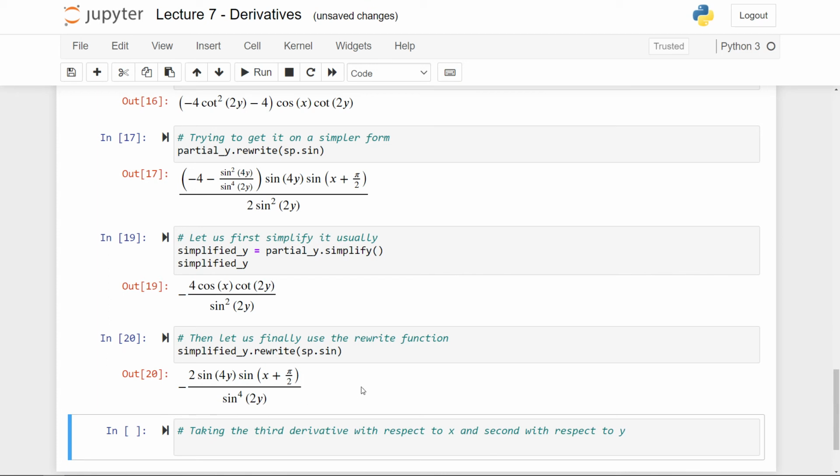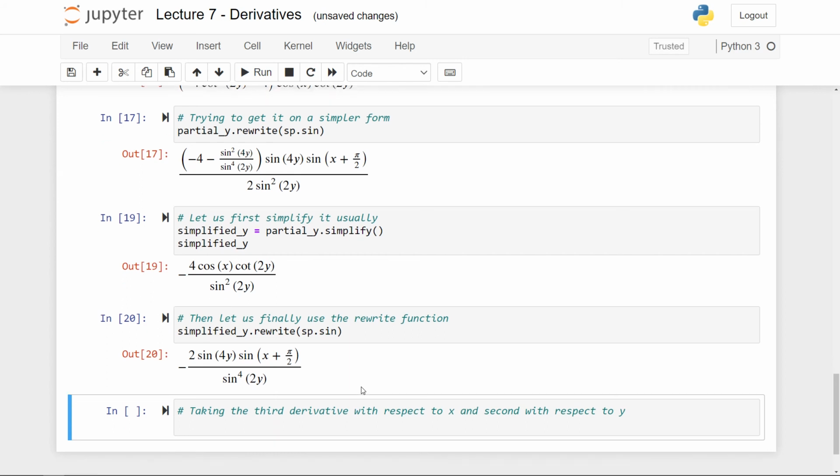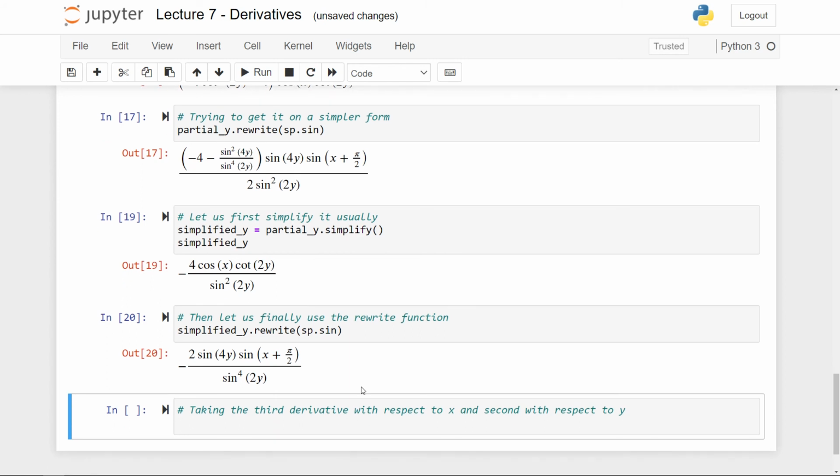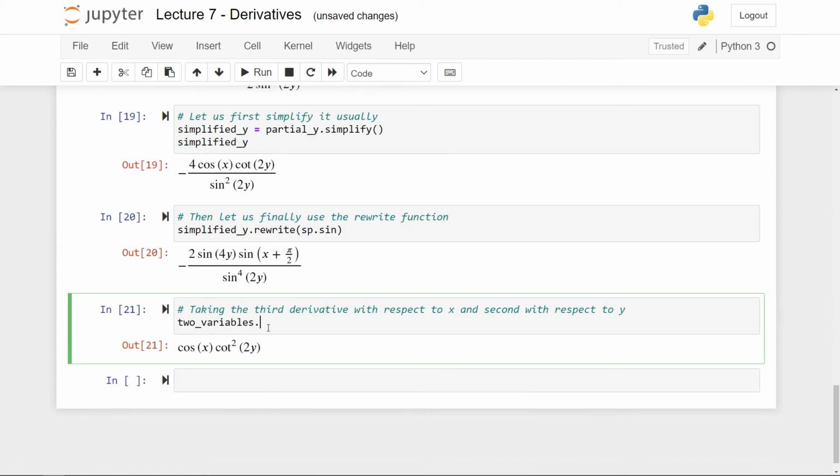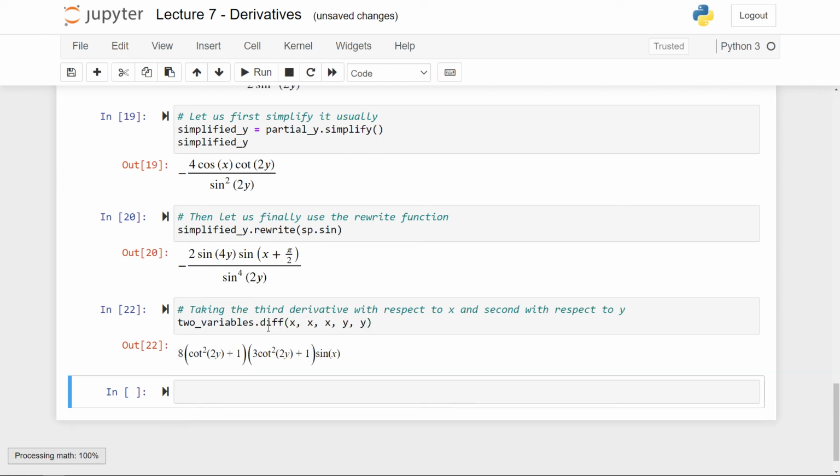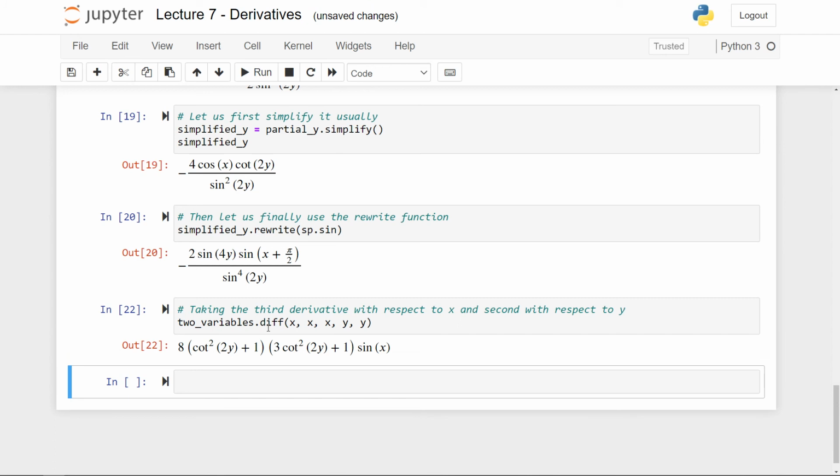So I really encourage you to just play around with this rewrite and simplify function. If you do one before the other, then sometimes the result can get a lot simpler. And just before we end, to illustrate, we can take multiple partial derivatives as well. So we have our original expression of two variables. What we can do is to take the derivative, let's say, of x 3 times and then of y twice. And then we get this expression, so you can do it as many times as you want.